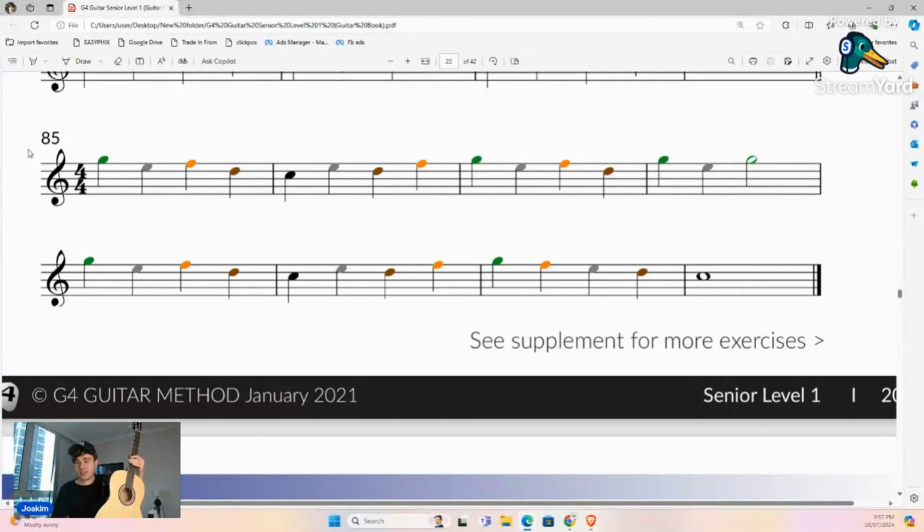Okay, that's exercise 85. I'm gonna play it one more time. This time I'm gonna name the notes. Here we go. 1, 2, 3, 4.